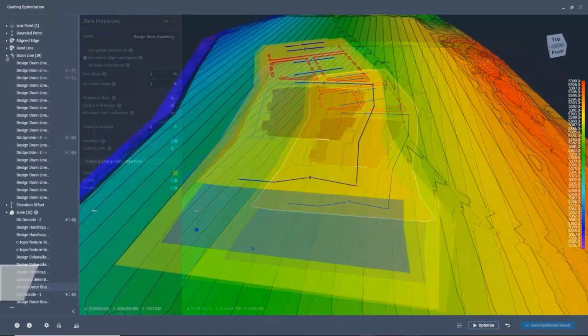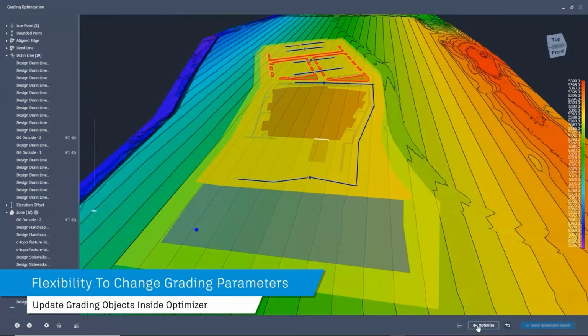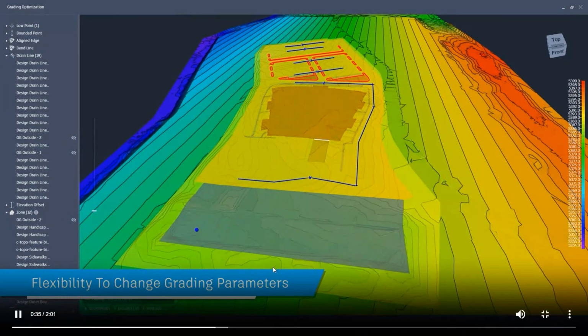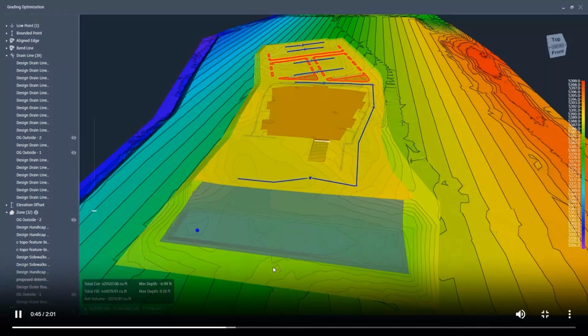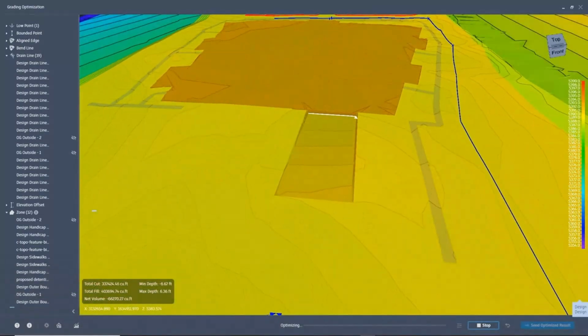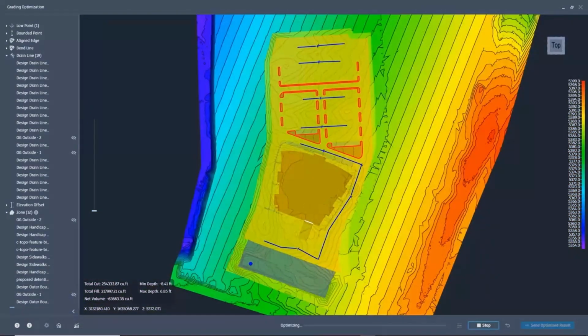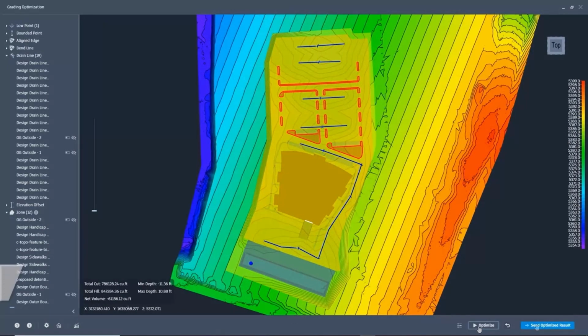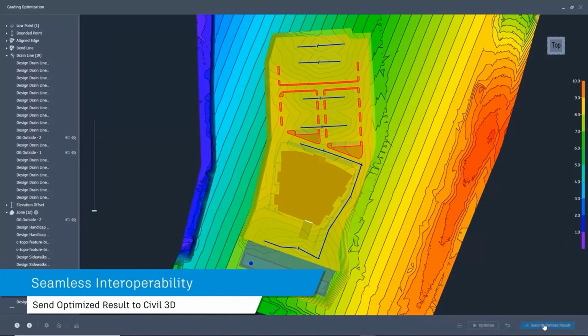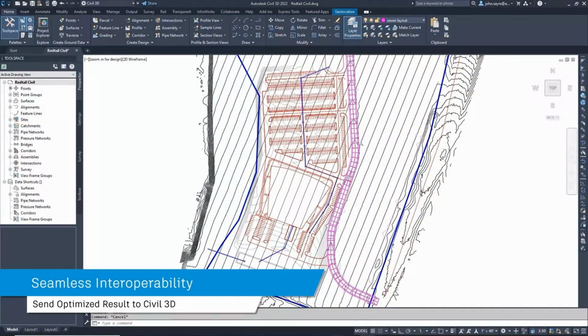In the Grading Optimization dialog, we have full access to the grading object parameters, and you can update them if you need to before selecting Optimize. Grading Optimization takes the parameters that you've specified and generates very quickly a grading solution. This grading solution will also be mindful of earthwork quantities. The result of the optimization can be sent directly back to Civil 3D.